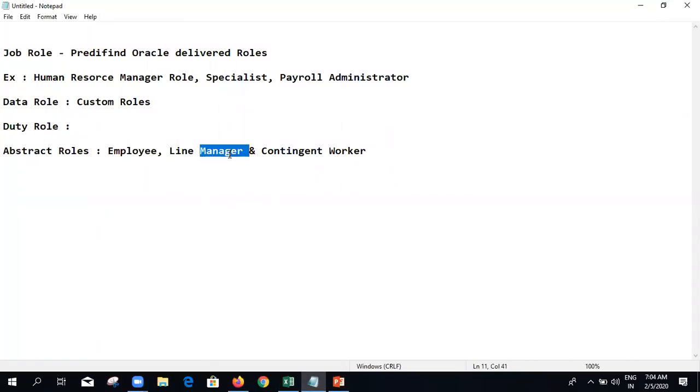And then line manager. When you hire an employee in the manager cadre, this line manager role is automatically assigned to that employee by default. So abstract roles, we do not need to attach to the employee manually. When we hire the person, these roles are automatically provisioned to the user account. And then contingent worker is a concept for a contract kind of employee in our organization. If we hire that person in the system, then this role will be attached to the employee.